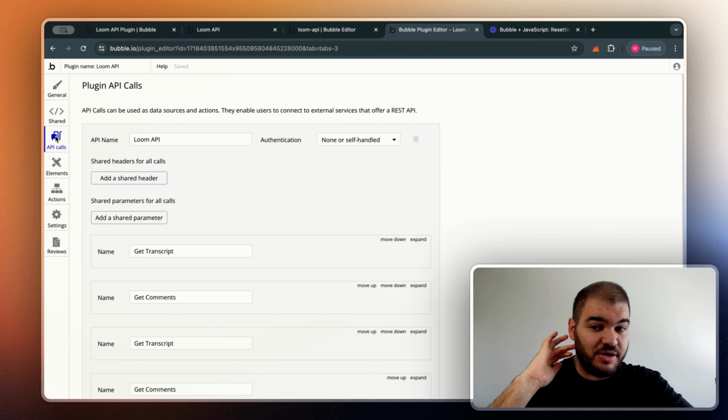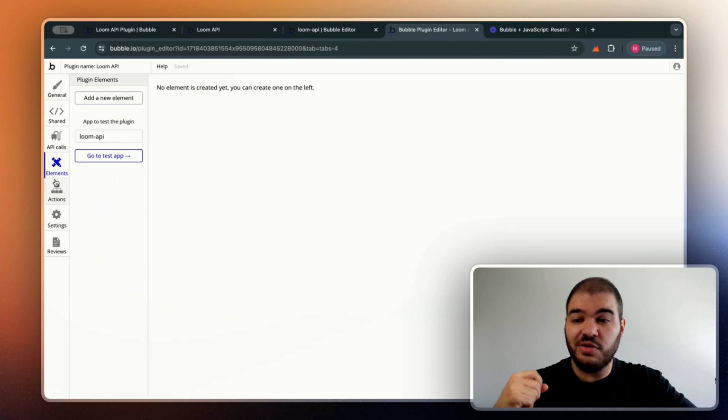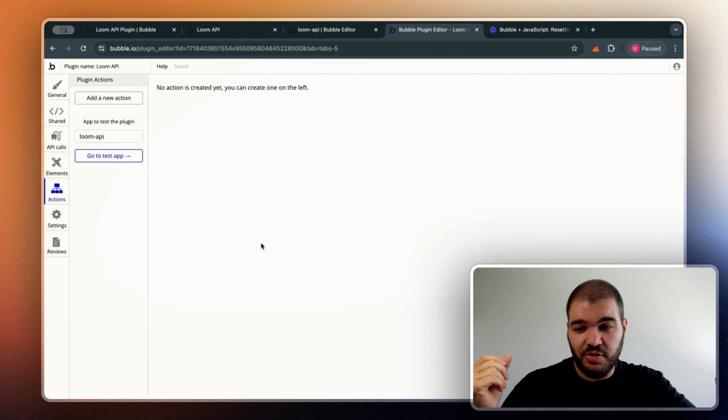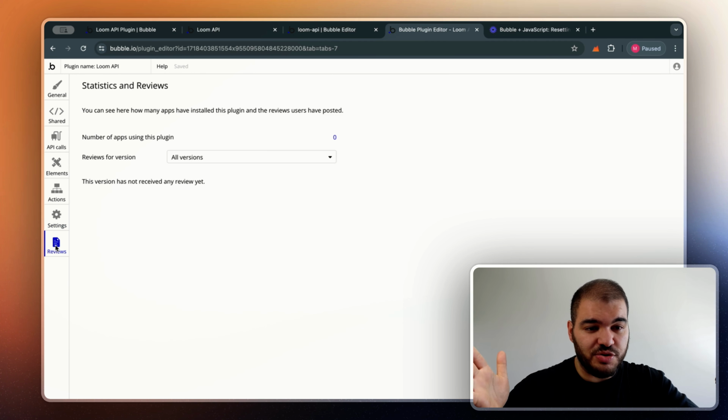I will click on API calls. I will see that there's stuff here. We'll get back here in a minute. I'll click on elements. I can see that it's empty, so we can ignore this section as well. Same goes for actions. We can ignore it. Settings is just settings. And reviews is going to be empty because no one is using my plugins.